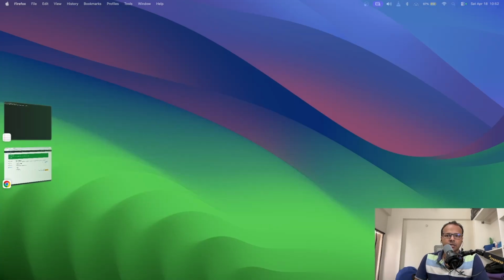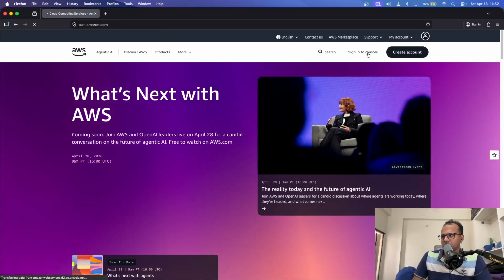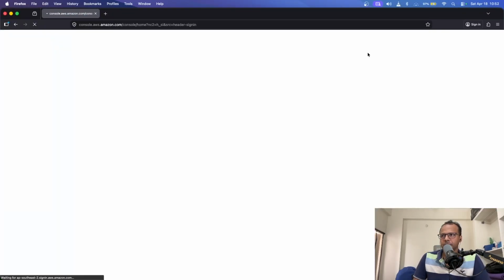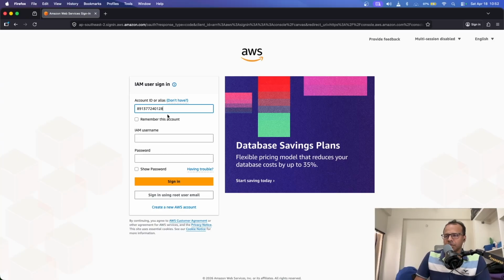So once you got this, now go to any browser. Let's say I opened Firefox and I went to the AWS page. Okay, now sign in to console. Let it open. Okay, so this is my account number. So you will have a similar 12-digit account number.